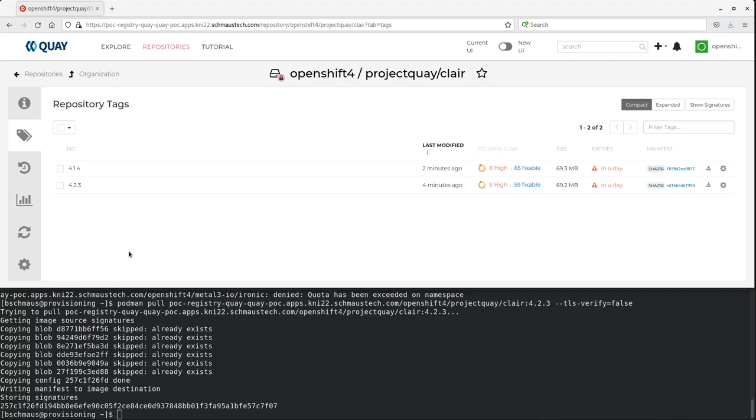And again, this is just demonstrating how the proxy cache quota works inside of Quay 3.8. I hope this demonstration was useful and helpful.